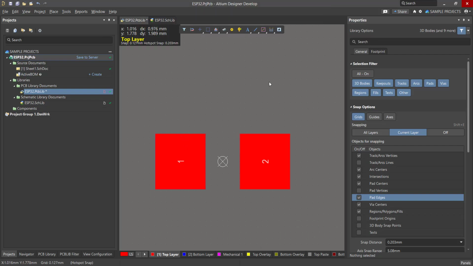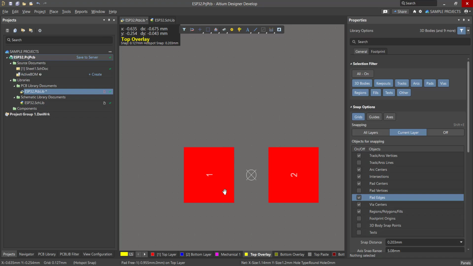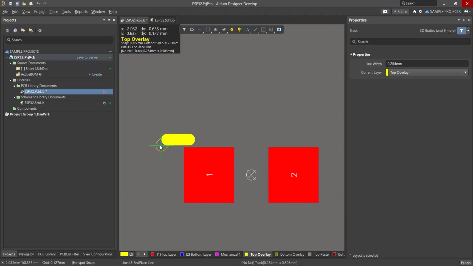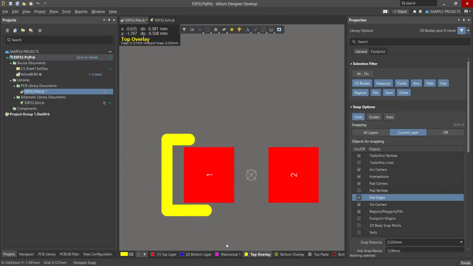So the main task of creating the PCB library is done. As for the other steps, like adding a top overlay, it follows the exact same concept. You just need to switch to that specific layer tab at the bottom before drawing so it goes to the right place. For example, if we choose the top overlay layer to add an outline to this package, we just click place, then line. As you can see, its color changes, corresponding to whichever layer is active in the bottom tab.